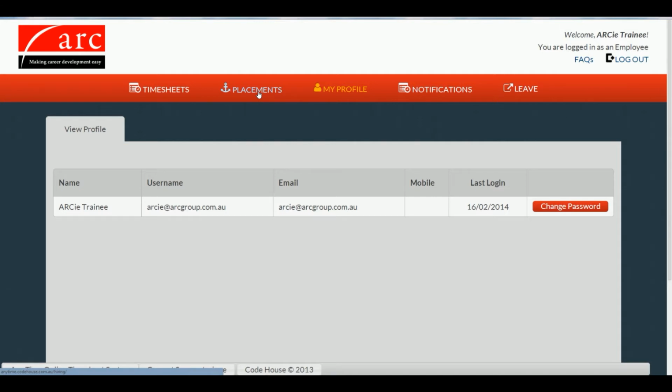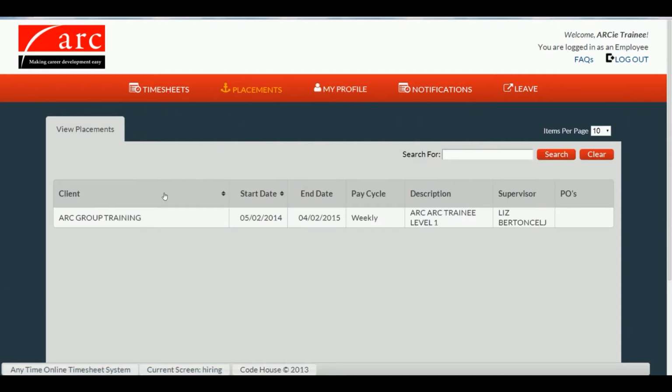On the Placements tab, you will see details for your current placement. This will include your host employer's name, the start and end date of your traineeship, your pay cycle, which is always weekly, and your supervisor if one has been assigned to you.